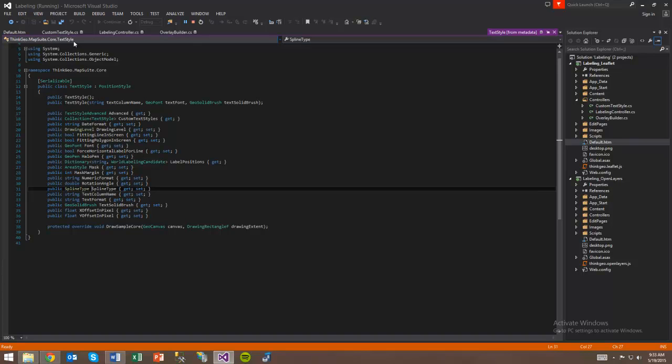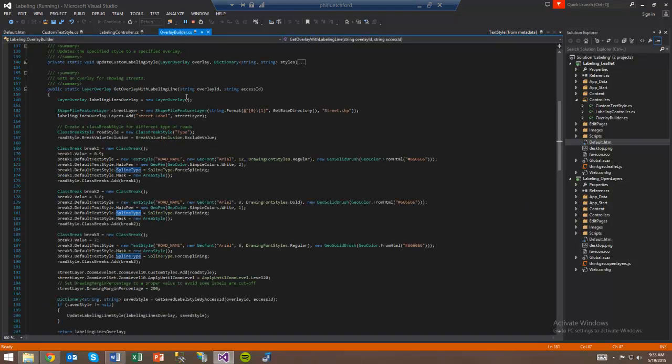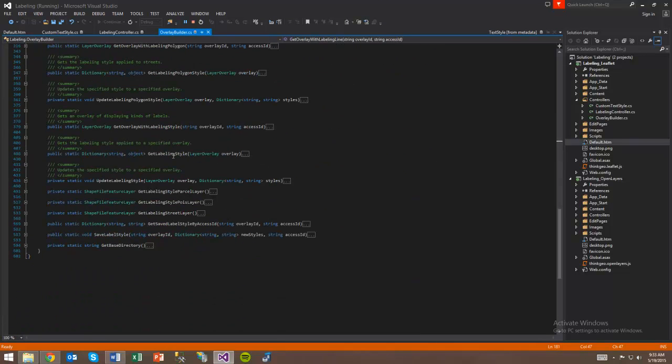Because this is a REST-based web API controller, the saved label style is written to a local JSON file instead of using the session state. So let's look at that. That is done right here. Save label style, and you can see it's saved to a JSON file.